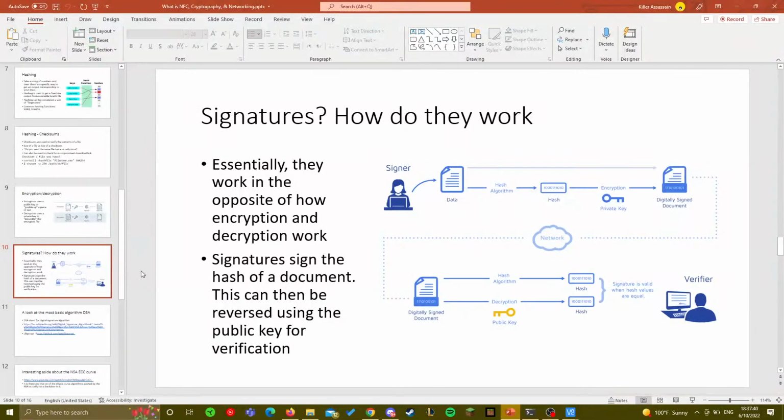Signatures work in the reverse way, right? So you'll have a document that you want to sign. What you do is take the document and produce a hash, right? And then you sign that hash with your private key, and then you send that over. And they can take your public key. So you'll have the text up top, and you have the signature at the bottom.